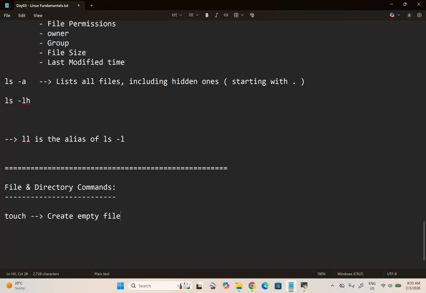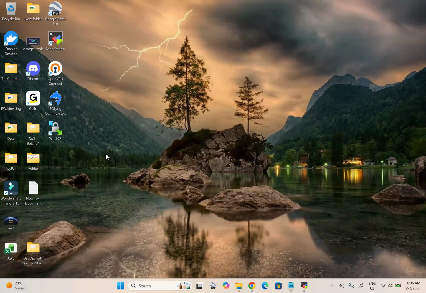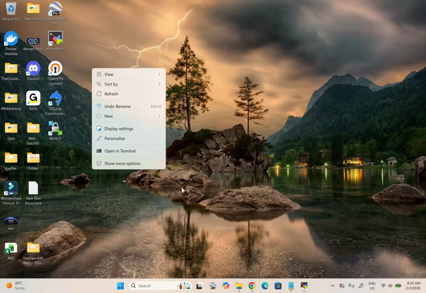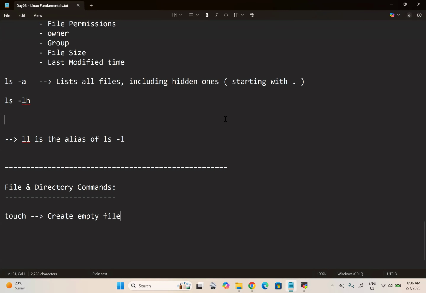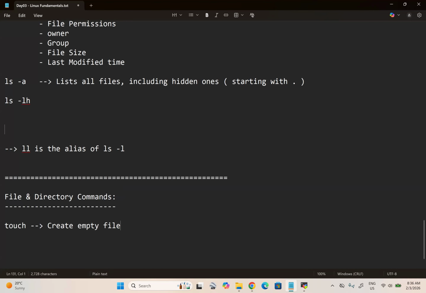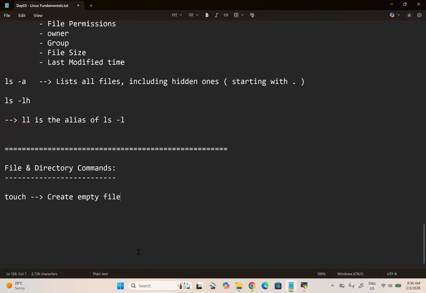What does that mean by creating an empty file? Let me show you in Windows. So here, right click, new, a text document, file one, enter. This is what the empty file means. If I open this file, it contains nothing. Empty file. The same way in Linux, this touch command is used to create an empty file.